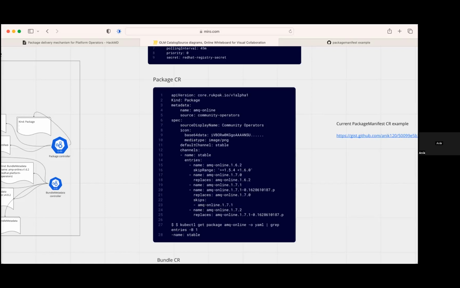And that conversation is an inspiration behind this package CR that says that, okay, for each package, there is a single icon, and there is a single list of channel entries that has the upgrade path in it. And all of that is exposed in the package CR over here. Oh, there you go. That's the code block that I was talking about.